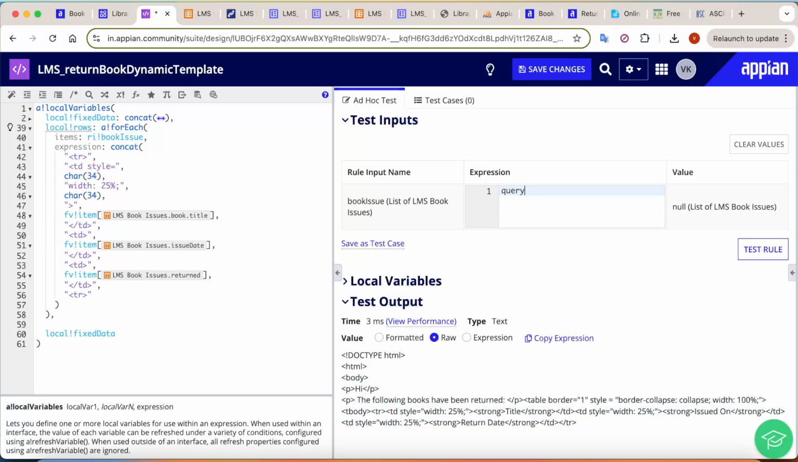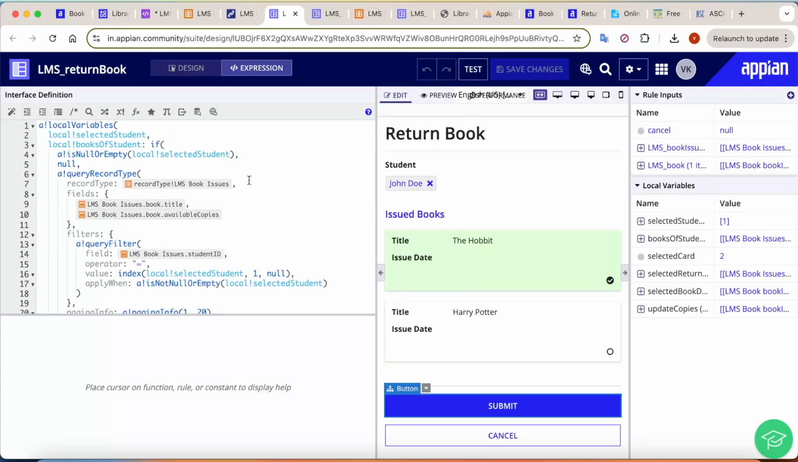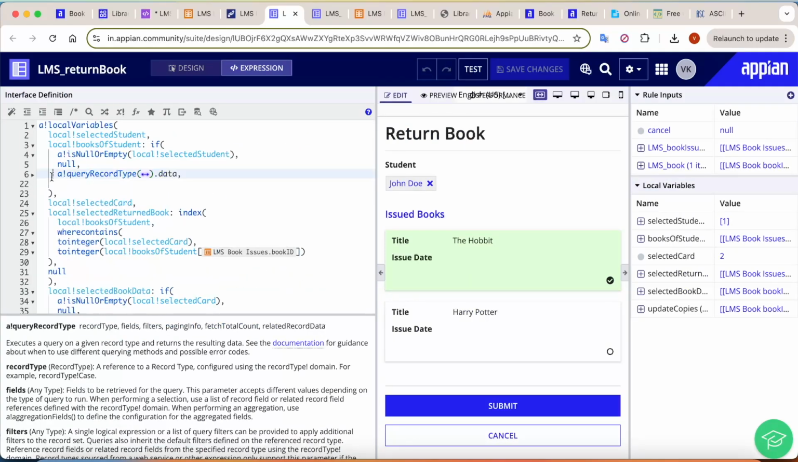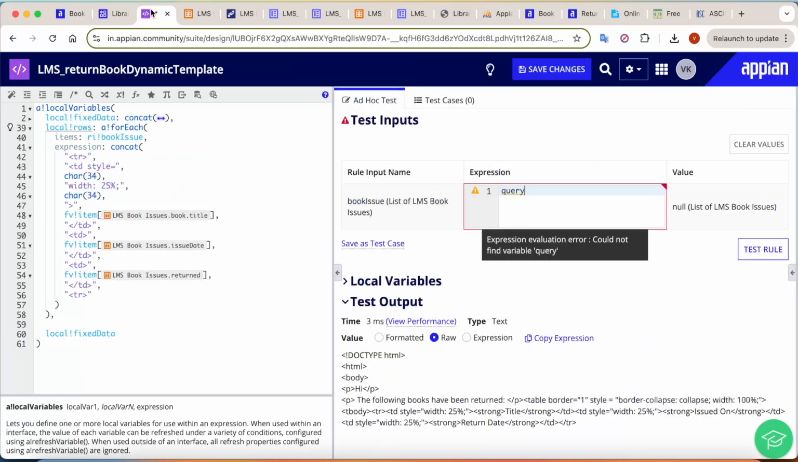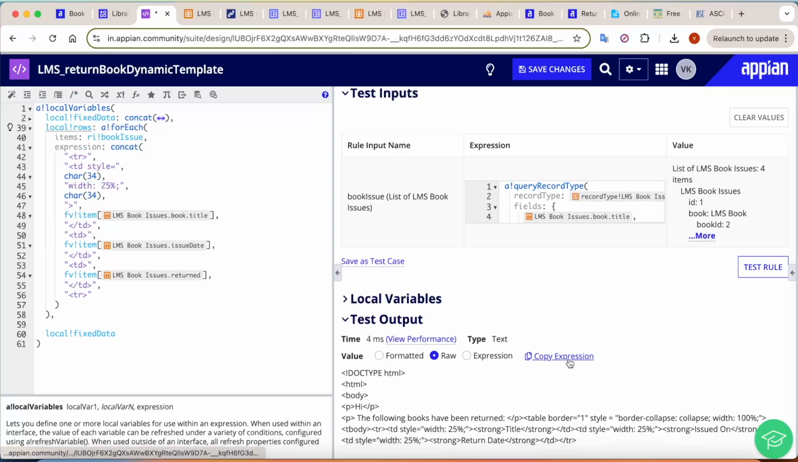Let's try to test with some data here. Let me just query the book issue here. So here we are already querying the book issue. Let me just copy the data from here and let's paste it here. Paging info is this one, and this filter is not needed at all, and click on test here. So when you test it, it will give multiple values here.